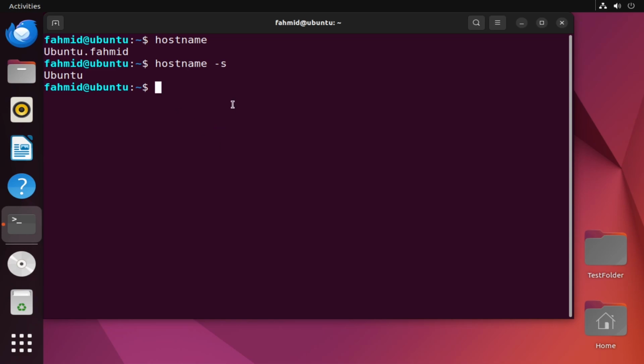Now there is an alternative version of this, that is, you type the hostname command and mention the option --short. Now this is the full form of the option. This will give the same output.